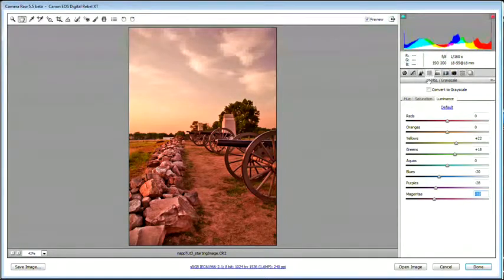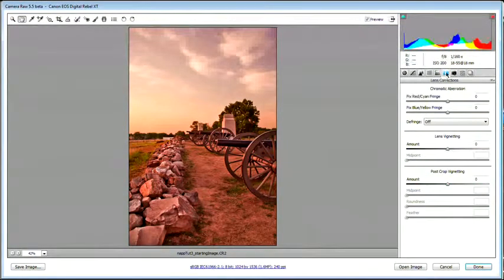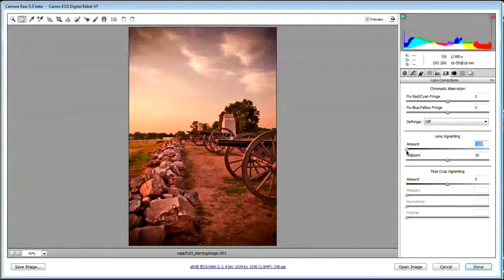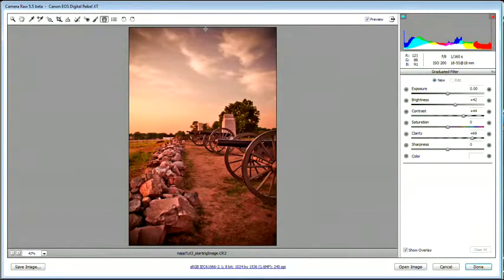All right, now that we've done that, we're going to go ahead and add a vignette under the lens correction area. We give a nice heavy vignette, all right, like so. Maybe back it off a little bit. There we go, very nice. And at this point, I'm going to grab the graduated filter, and I'm going to pull one down from the top. However, I want to go ahead and darken it up a bit. Again, we can dump a little bit of contrast in there. We don't really need any more clarity up there. I don't want to go too overboard.